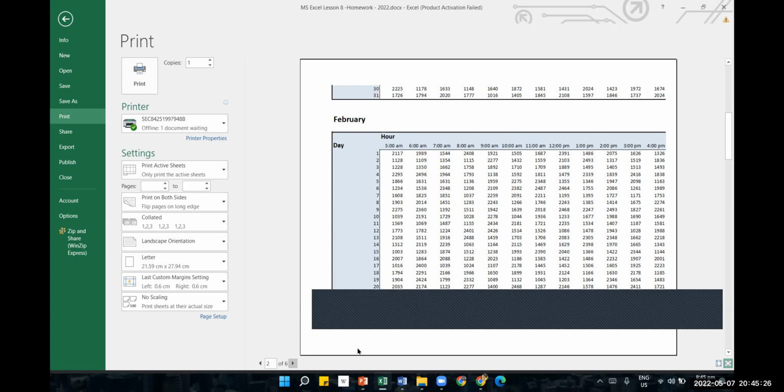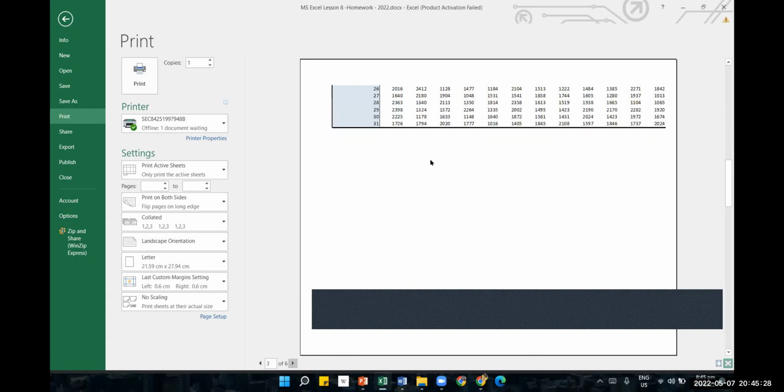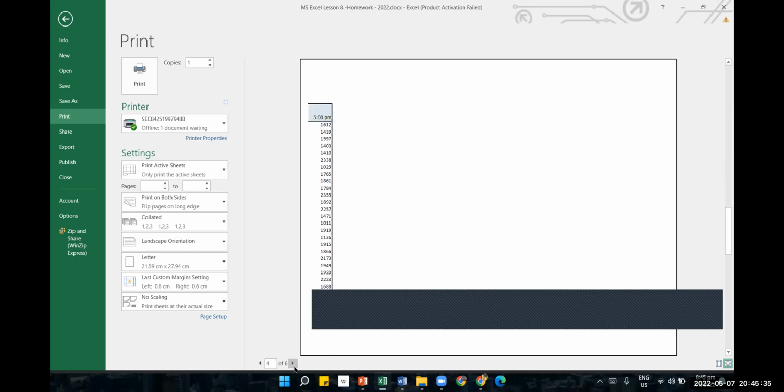Okay, so February, some information is here. Again, February, some information is going to the third page. You see some column is missing. That's why it's coming to the side.